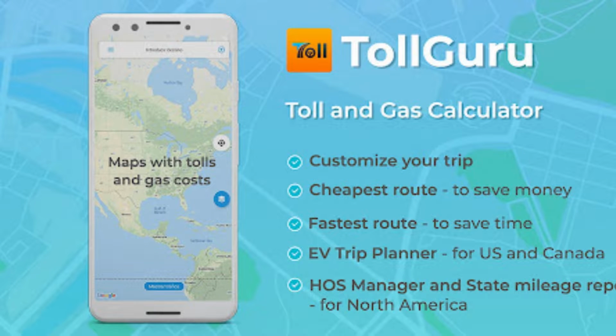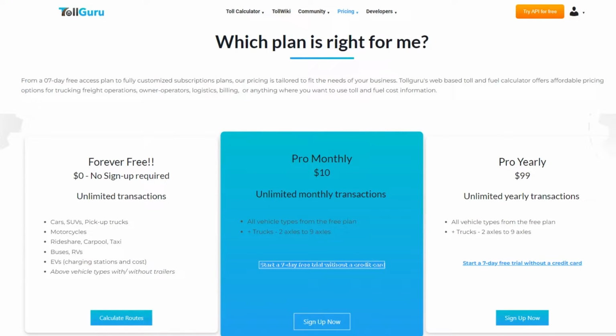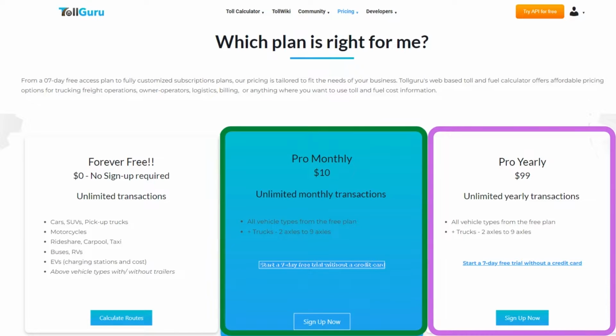Our apps are free for all vehicles. For toll calculations in our web calculator, you need to sign up for a paid plan for trucks.